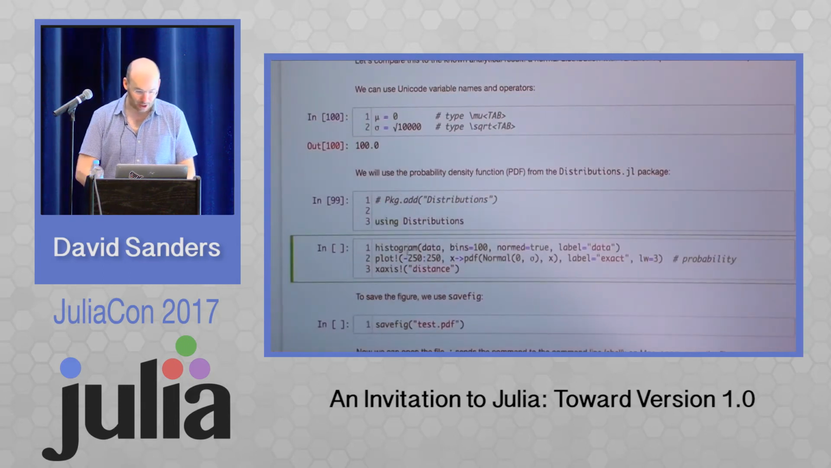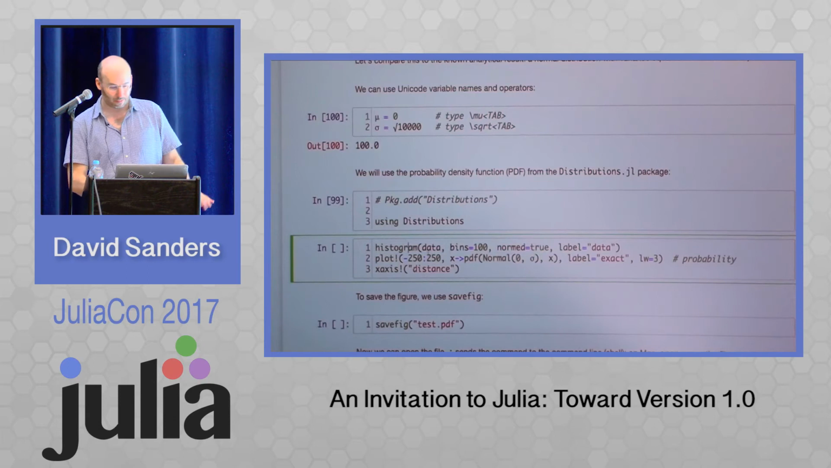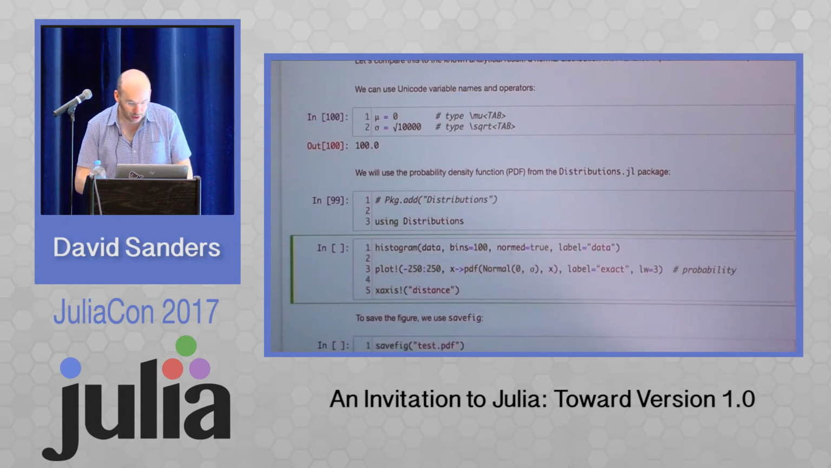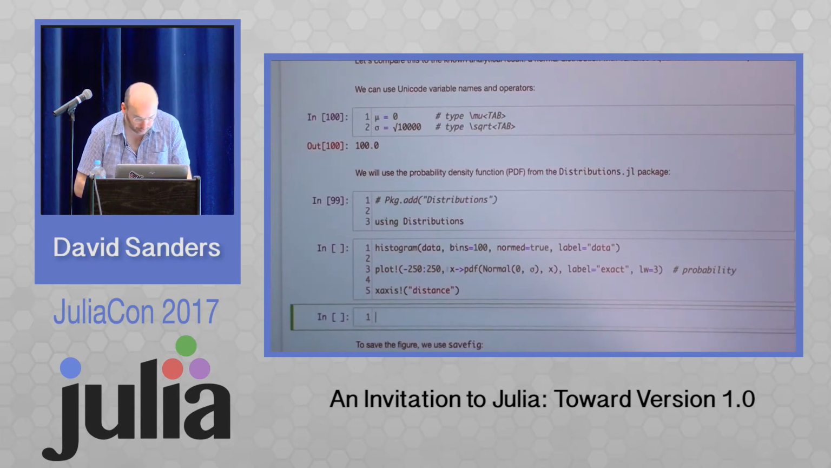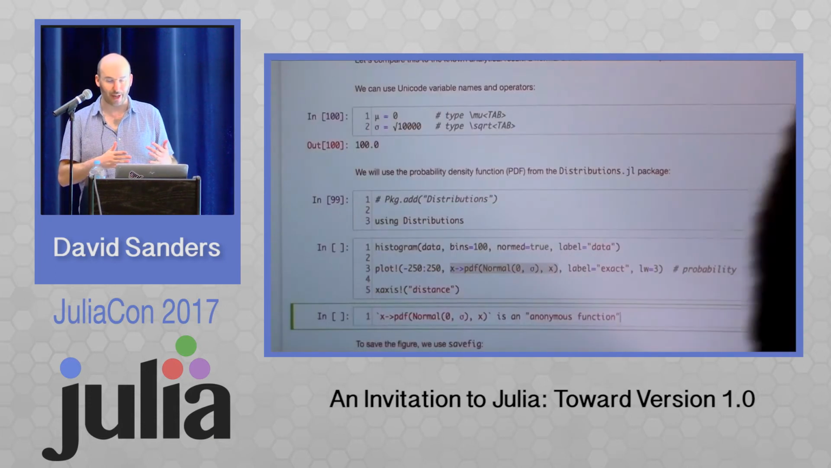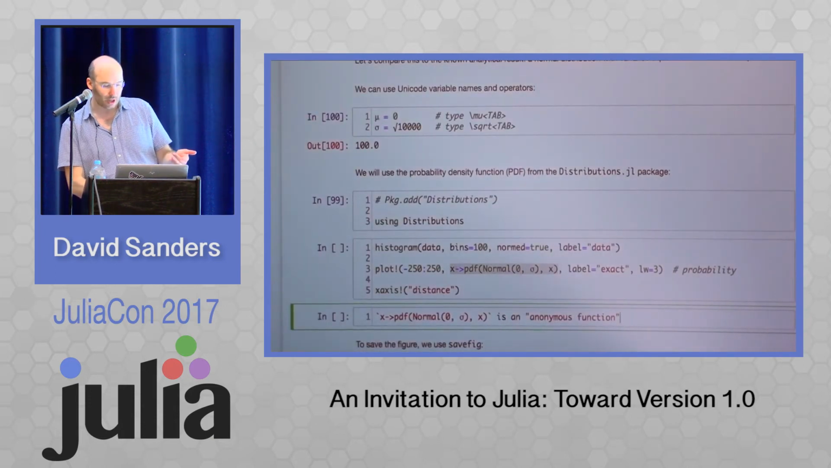And then what I'm going to do is draw my same histogram, and on top of it, I'm going to plot the PDF, the probability density function, of this thing, Normal. That's an object, a type, in the distributions package, which represents a normal distribution with a mean zero and standard deviation sigma. And this is an anonymous function. So what's an anonymous function? It's just a function that doesn't have a name. It's the function which maps x to this thing.